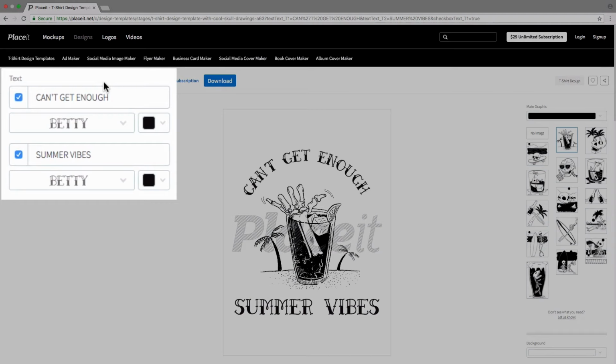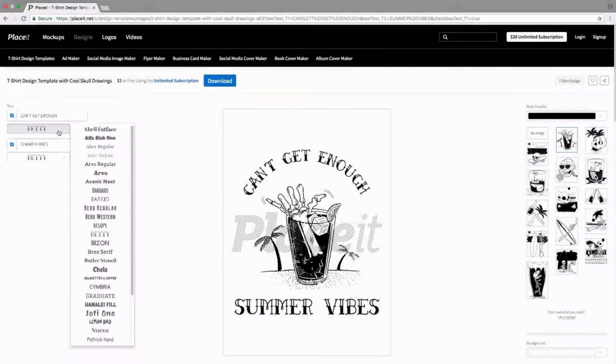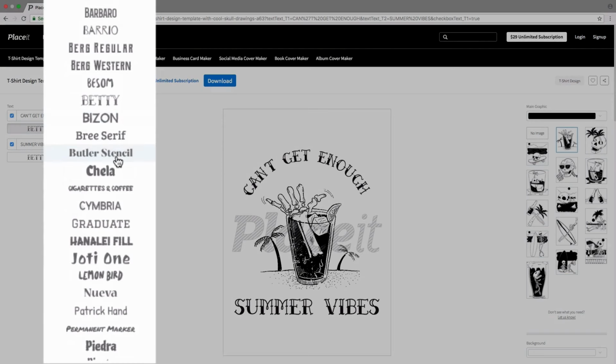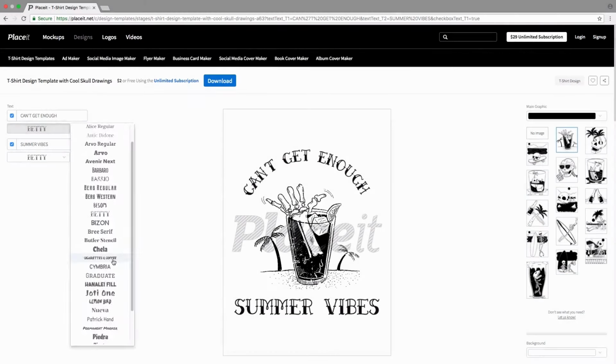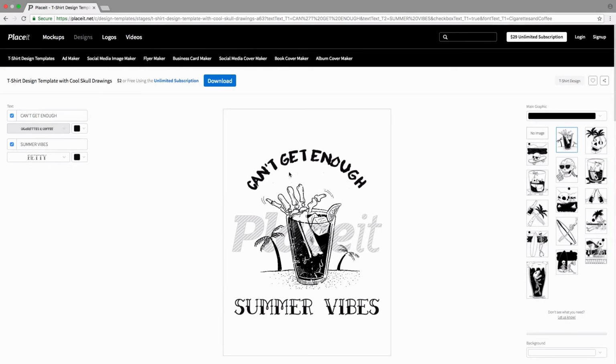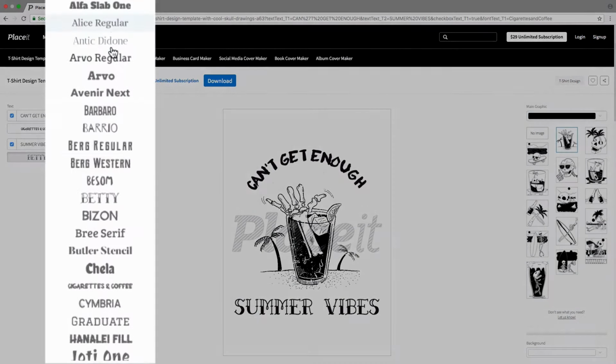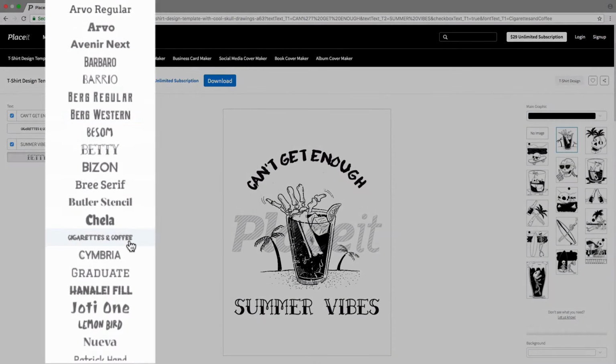Below, we have the font picker button. I'm going to click on it, and we get a drop down with all these different fonts that we can choose from. I'm going to choose this one called Cigarettes and Coffee, and we can see what that font looks like. So I think I like that, and I'll leave it as it is. I'll go ahead and change the second line of text here to also be this font. So I'll do the same thing. I'll go to the font picker button for this line of text. I'll click on it, we'll get the drop down, and I'll just choose the font that I want.